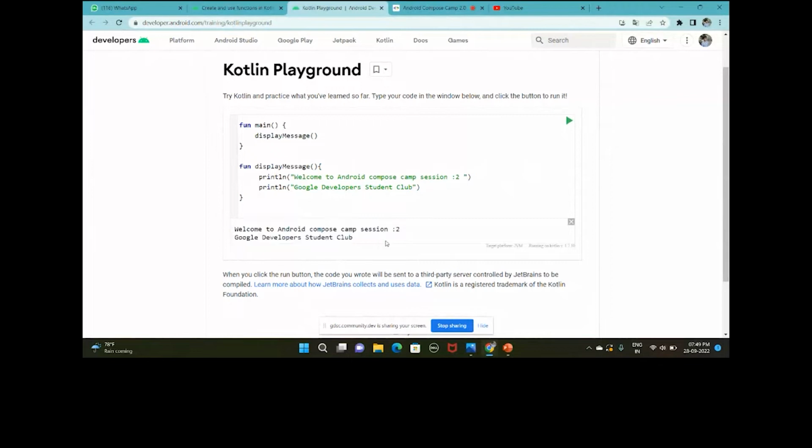Okay. So this is a basic function. We are using this function to display some messages, right? So when we deal with Android development, we use functions for more complex uses. So functions are not only used to display some messages, but also to perform some task and return some value. So let us now learn the return type of a function.